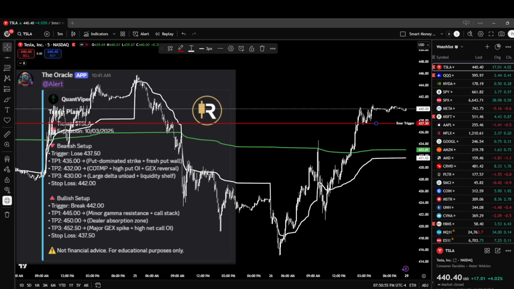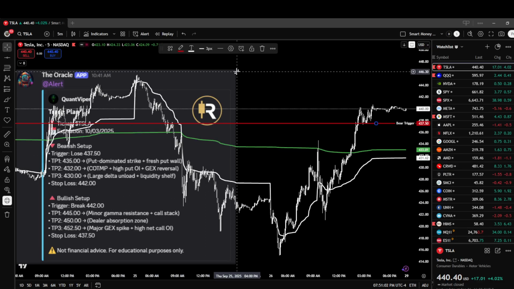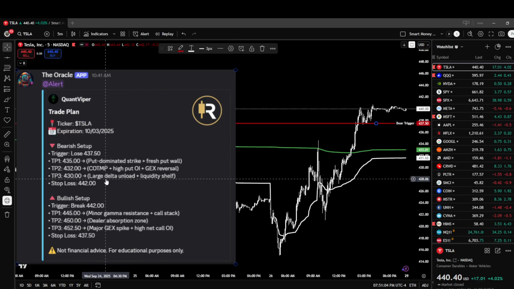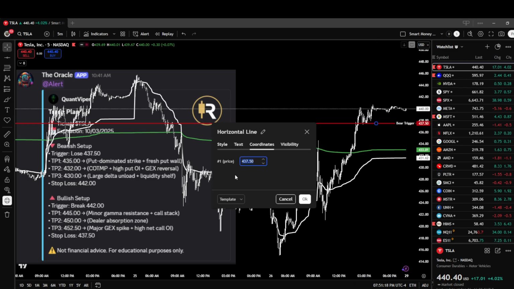We're just starting to put the levels on. I was saying I screenshot the trade plan. I put it right onto the chart so I can really easily see it. And then where we're at right here is just starting with the bearish setup. So the first thing I do, I grab a horizontal line, put it right where the bear trigger is at, 437.50, and I labeled that bear trigger.